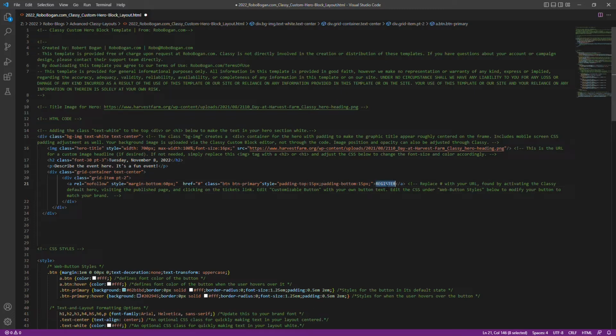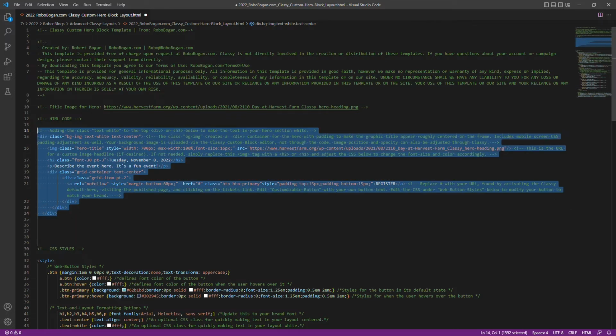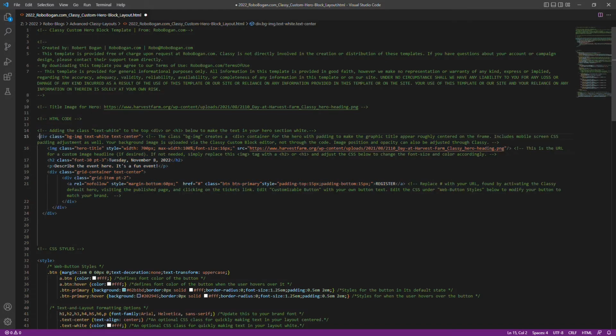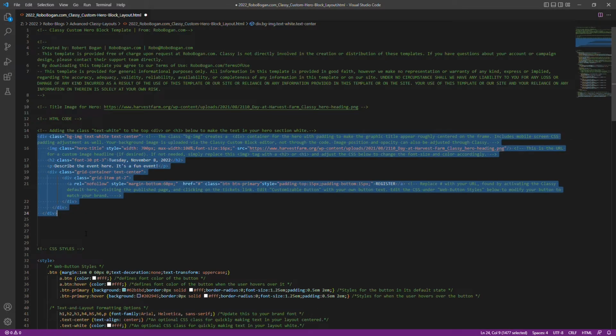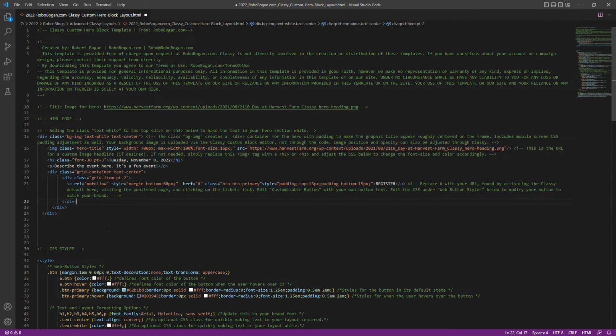So we're going to change our custom text here, and then that's the end of the HTML code because the next thing is the CSS styles. So this is all we need right here. Just this div tag to this div tag, where it starts and where it ends. So we're going to copy that, and we're going to pop that into Classy in a minute.